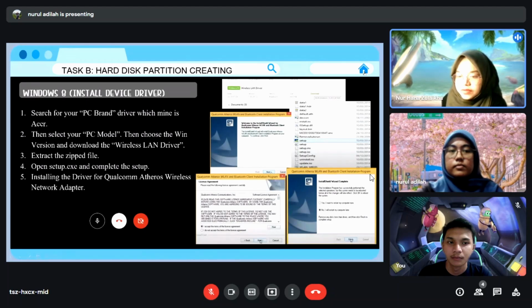Windows 8 install device driver. We download the Qualcomm Atheros wireless and Bluetooth client installation program. First, search for your PC brand driver, which for mine is Acer. Second, click select your PC model, then choose the Windows version and download the wireless LAN driver. Third, extract the zip file. Fourth, open the setup exe and complete the setup. Lastly, the driver for the Qualcomm Atheros wireless network adapter is installed. Next.